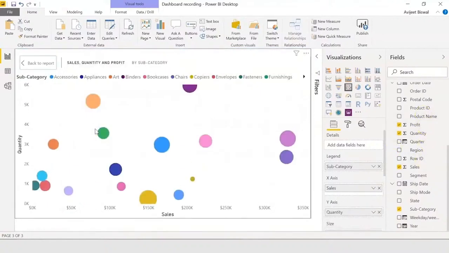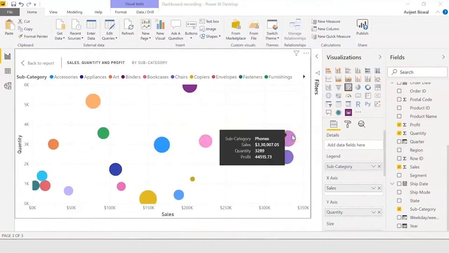If I expand this, you can see the sales, quantity and the profit that was made for each subcategory of products. You can see here, subcategory phone has given us a significant amount of sales with less number of quantities sold, and it has given us a good amount of profit also.